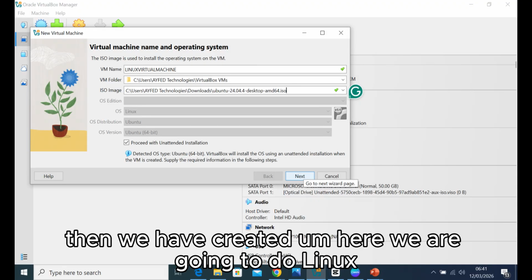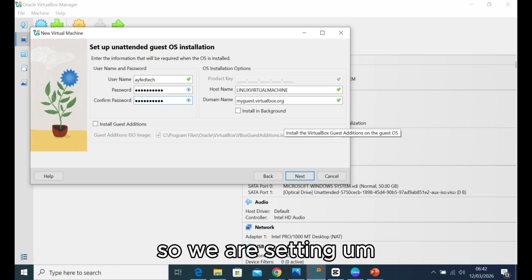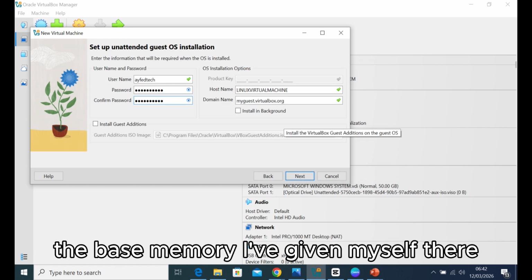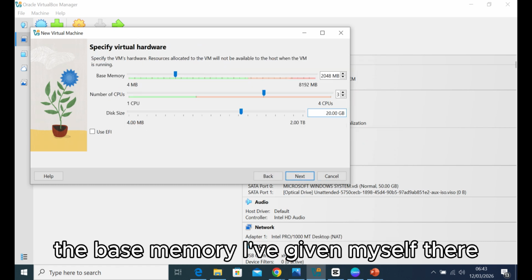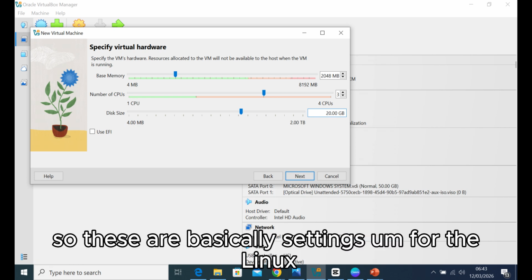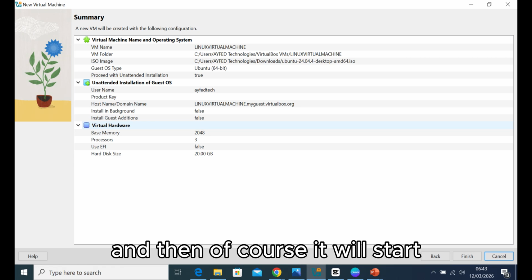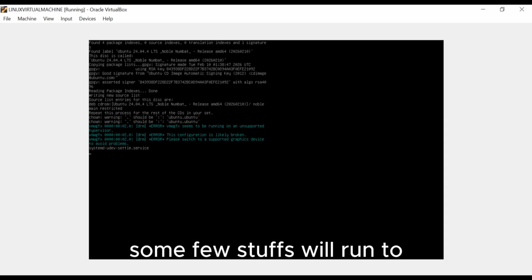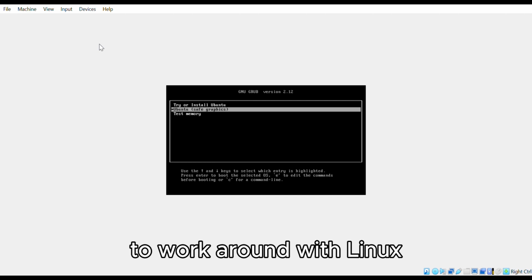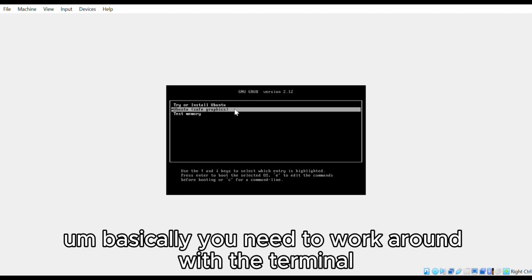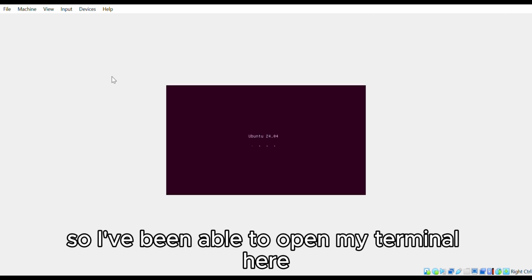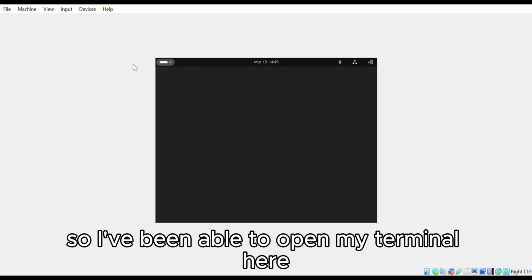So we are going to now go to the next, where we are creating our machine. Then we have created it; here we are going to do Linux. So we are setting the base memory. I've given myself some, so these are basically settings for Linux. And then, of course, it will start. Some few things will run to work around with Linux. Basically, you need to work around in the terminal. So I've been able to open my terminal here.